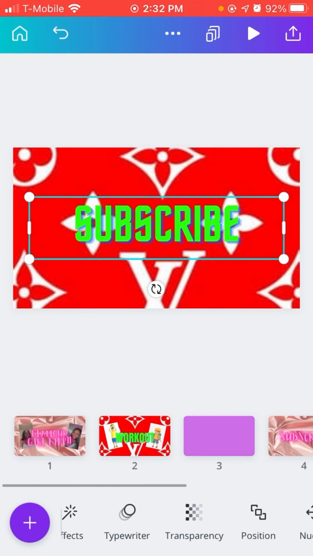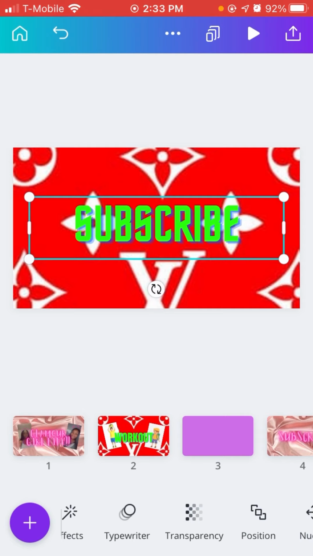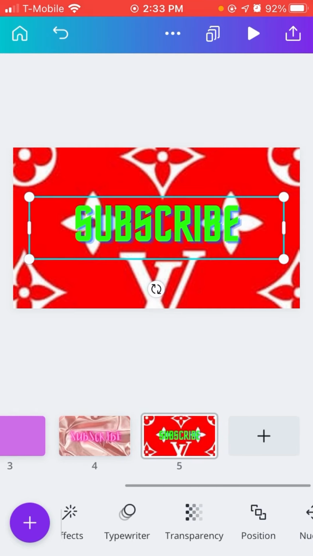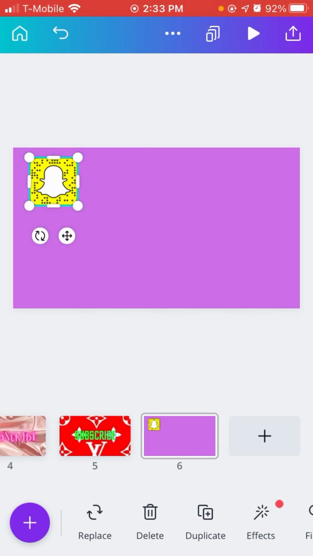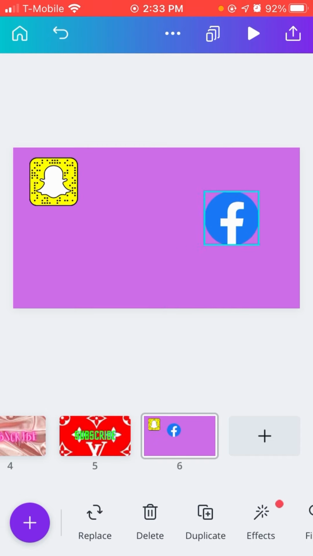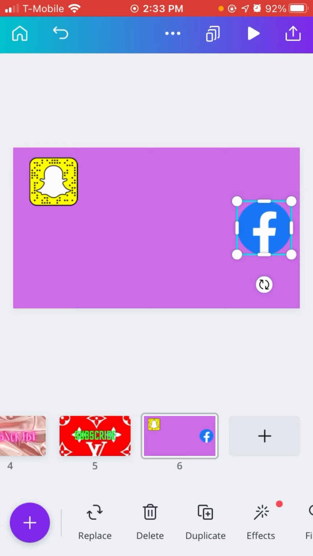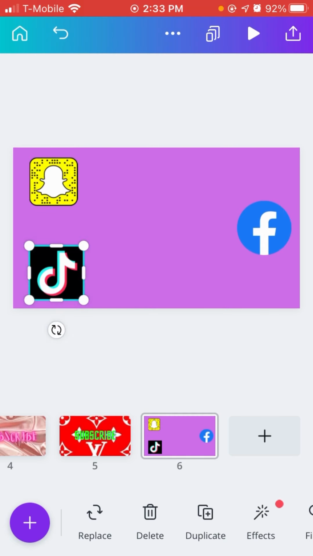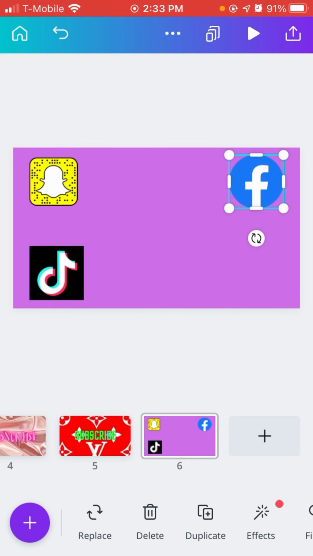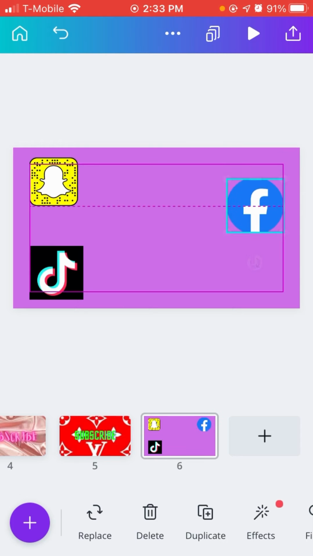Alright. Now we can go ahead and move on to step number 3, which you're gonna add all of your social medias. I would prefer for you to do it like this. You have one right here, then you have your other one. But if you have more than 3 social medias, you might have to do it a different way. You might have to do it where Facebook is up here, where Snapchat is, and Instagram, Twitter, stuff like that can go on the other sides.